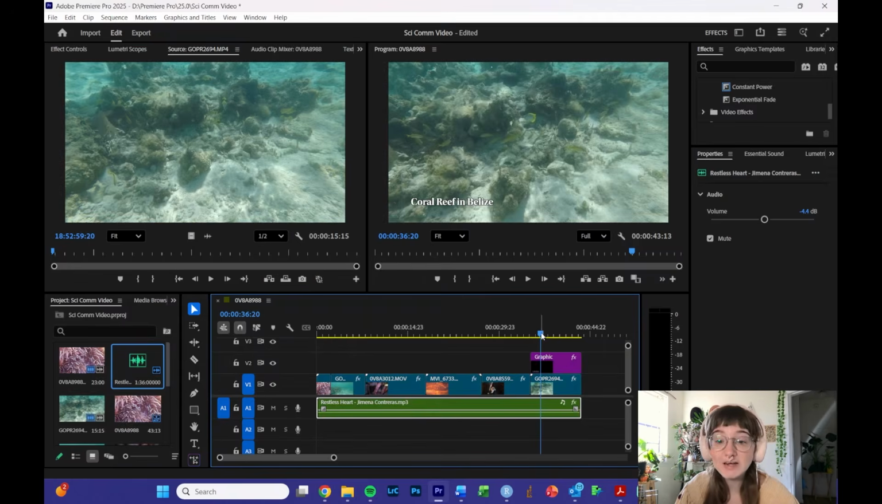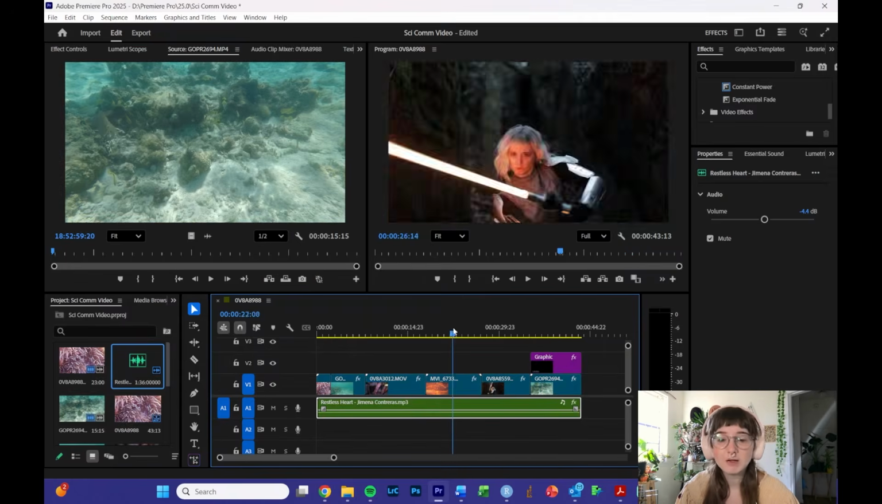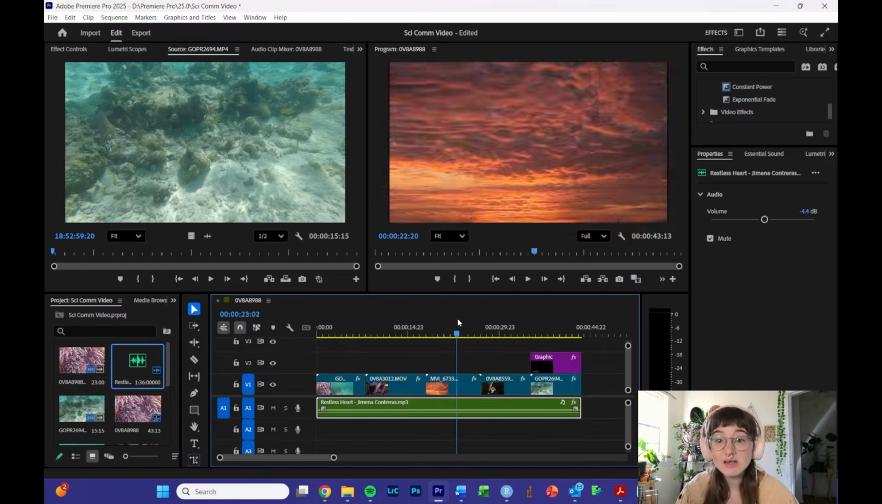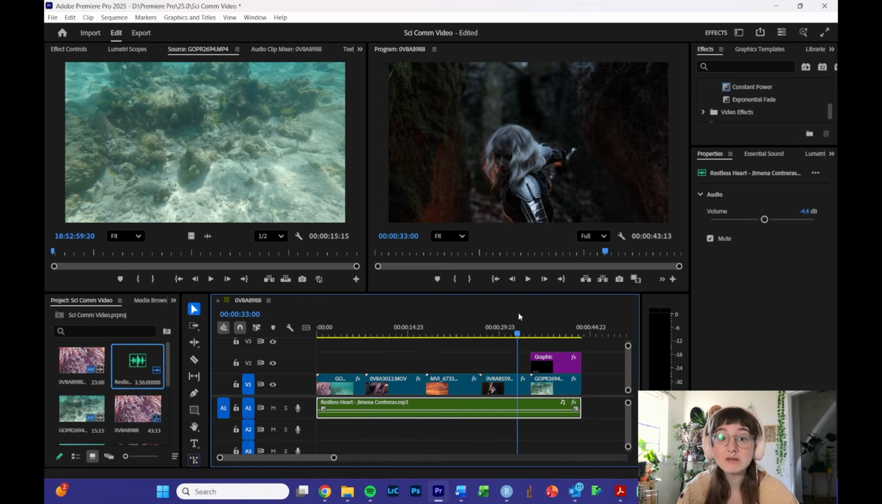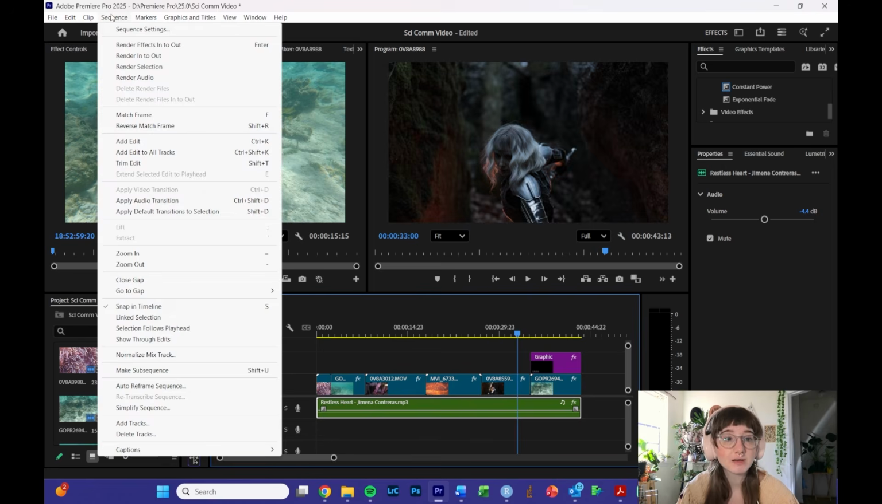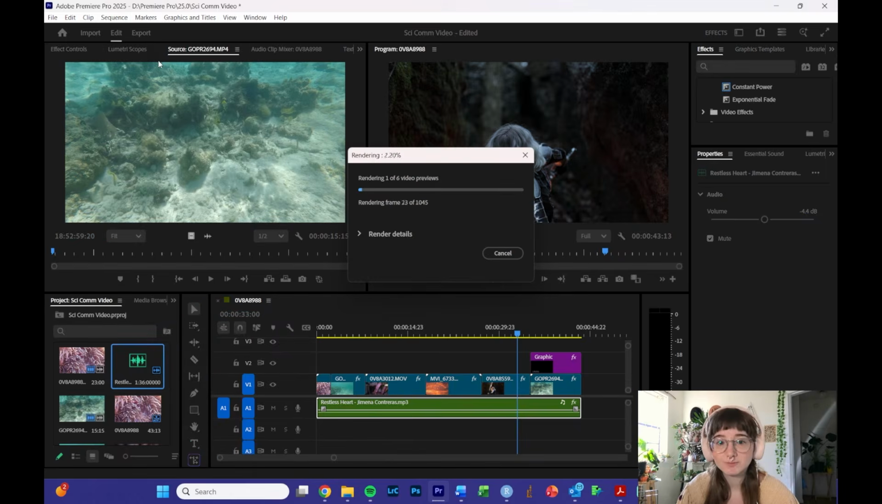Once you are finished editing your video, notice that everything here is yellow. That means that it needs to be rendered. So what you'll do is you're going to go up to Sequence, and then you're going to render into out. See that it says rendering 2 of 6 video previews. It's rendering all the different frames and it will give you an estimated time remaining.